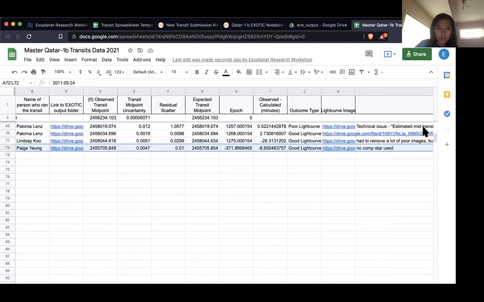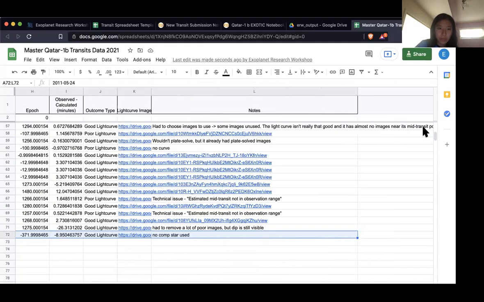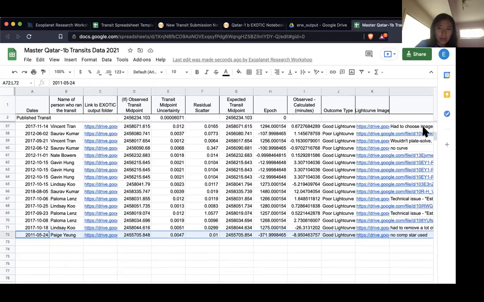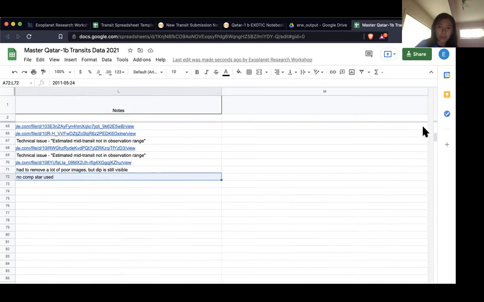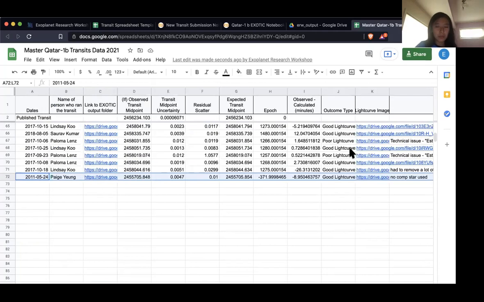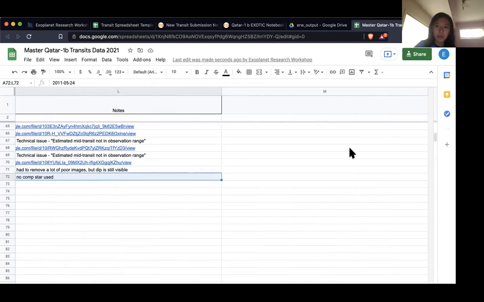So yeah, that is it. Once you complete those steps, you have successfully run a transit and submitted it. So yeah, let me know if you run into any errors. And yeah, hope this was helpful if anything about running Exotic and submitting transits was confusing. So yeah, as always, shoot me a message through email or Slack if you have any additional questions.